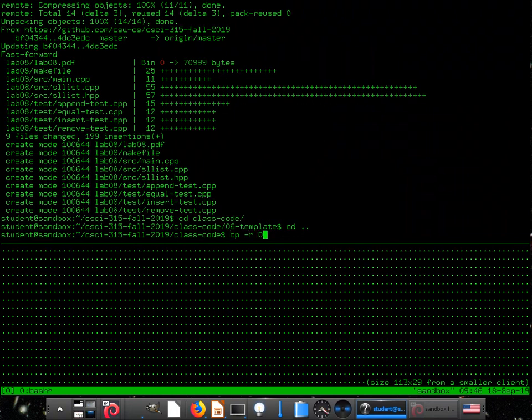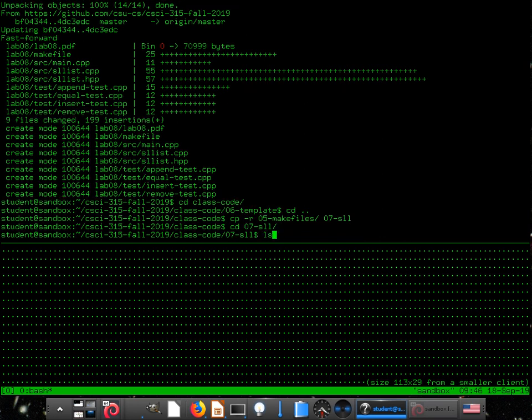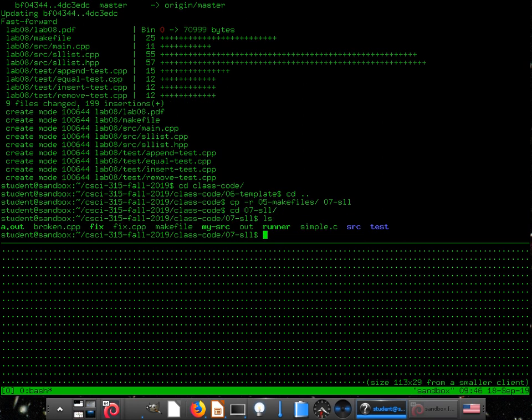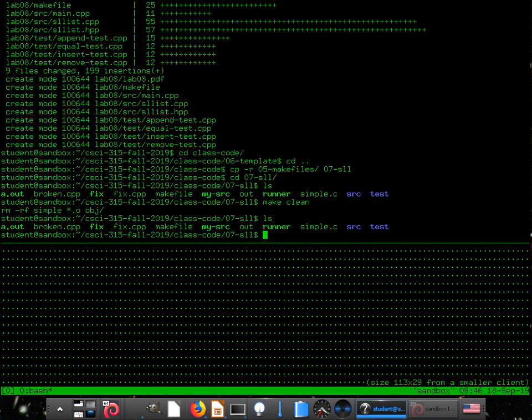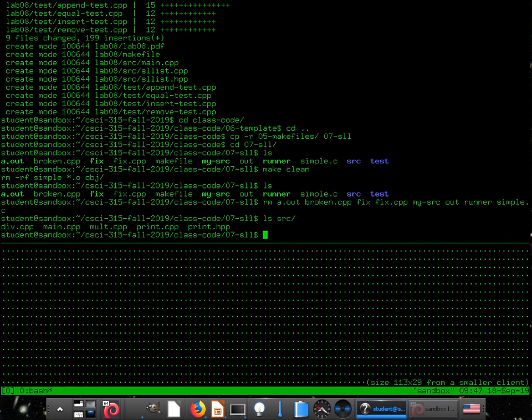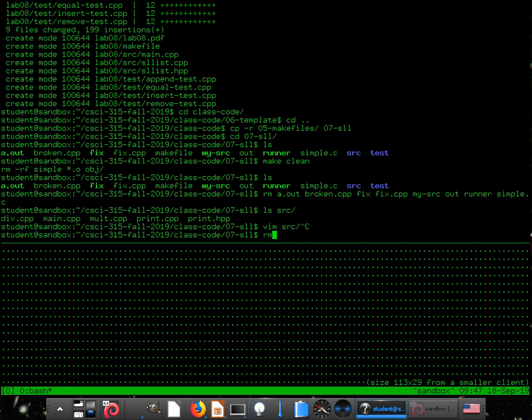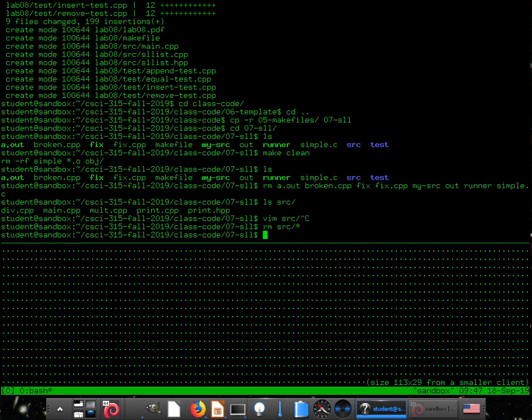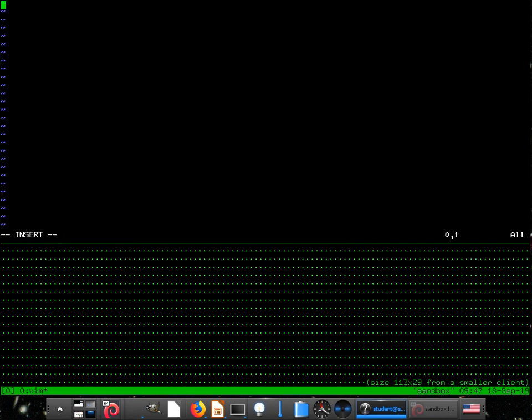All right, let's recursively copy the makefile to, are we on day 7? We'll call it the singly linked list. Wow, I need to clean that up. Whew. Okay, I'm gonna have to make a new template at some point in time, so I don't have to do this every time. All right, so let's first create a main.cpp.